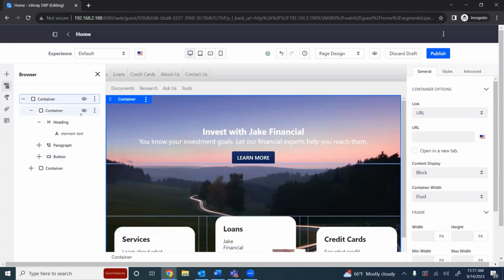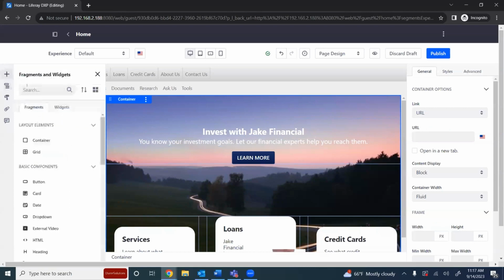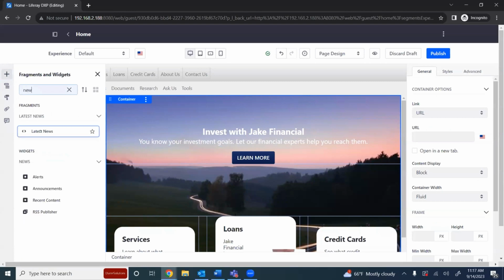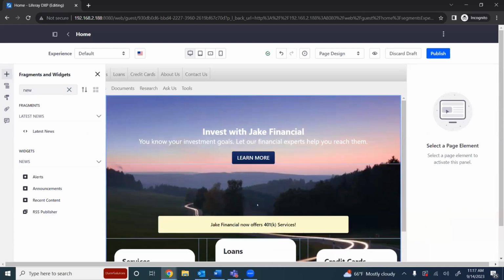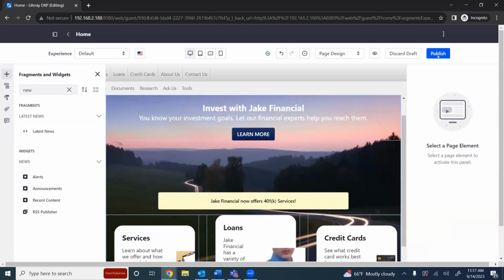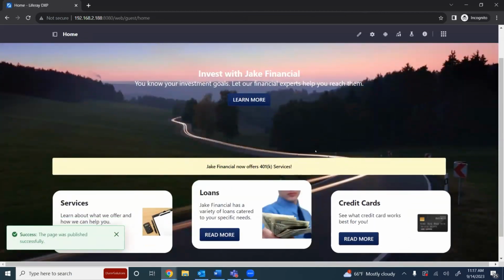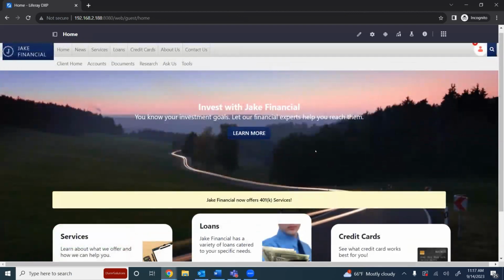And we can also add new things to this page very easily. So if we want to add a new alert to say if there's any new news for the company, we can just take a widget and drag it directly onto the page. And when we're all good and happy with how everything looks, we can publish it. And now the new page will look like this. And new people that are visiting the site, they'll see everything updated automatically.